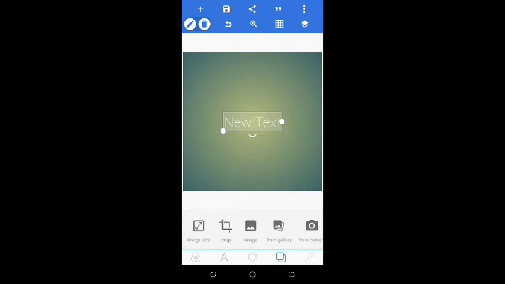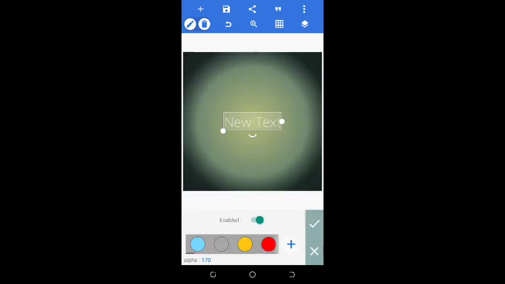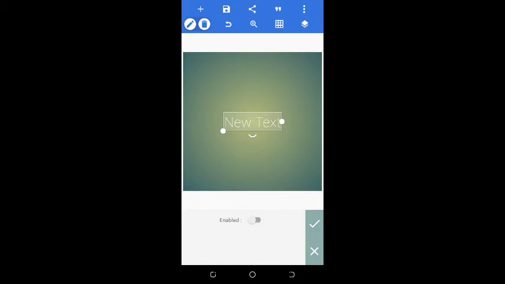Then the next one to consider now is this last one here, effects. Vignette, noise, stripes, brightness, all these work on the overall project. Suppose you have made some designs and added text, pictures, whatever you do here, it will affect everything. So if I click on this, this will affect everything I have here.